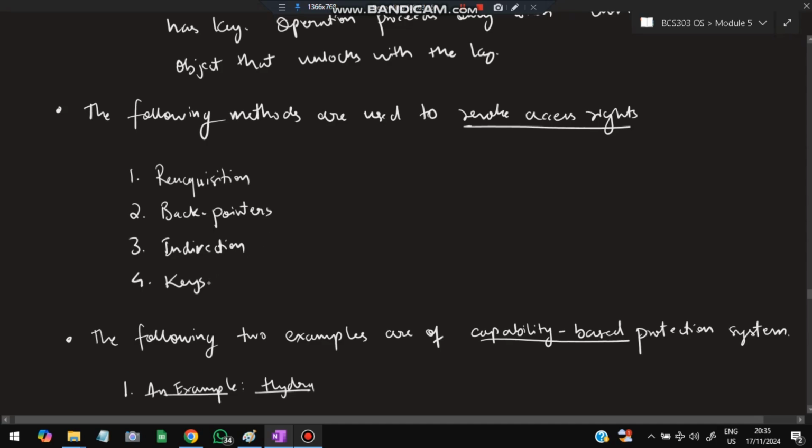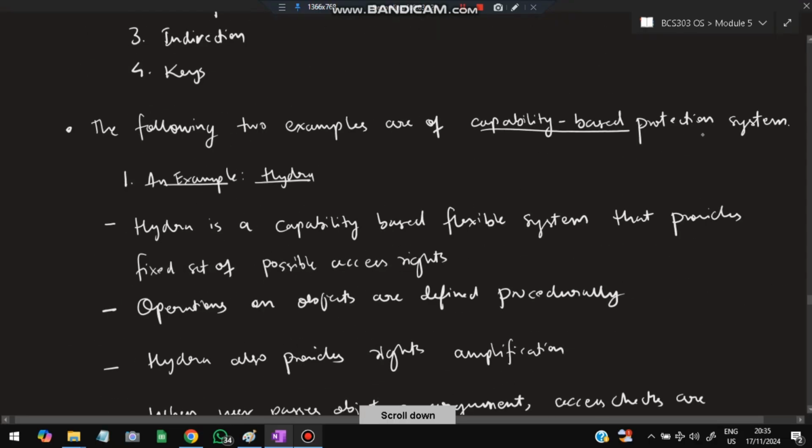That kind of method is called indirection. And with keys, you can change the value of the key so that it will no longer be used to unlock. The following are two examples of capability-based protection systems. The first one is Hydra. Hydra is a capability-based flexible system that provides a fixed set of possible access rights. These examples relate to how capability-based protection happens in the system.